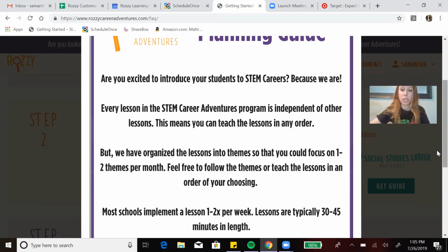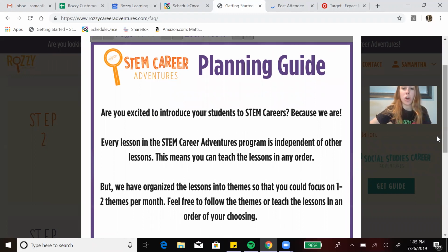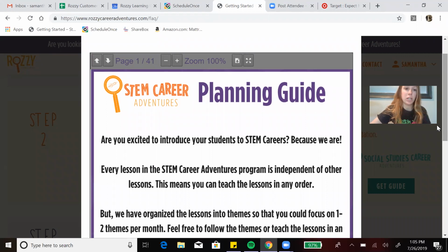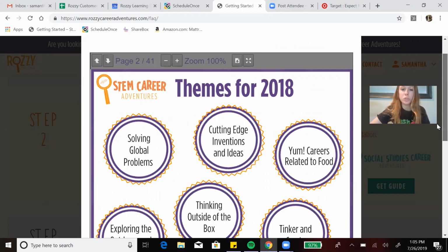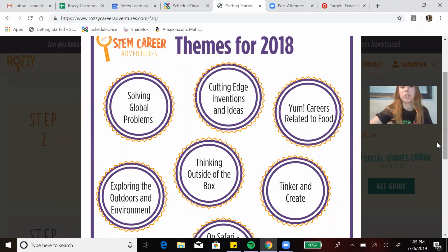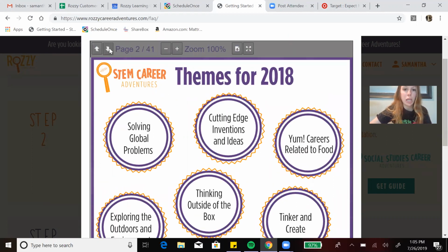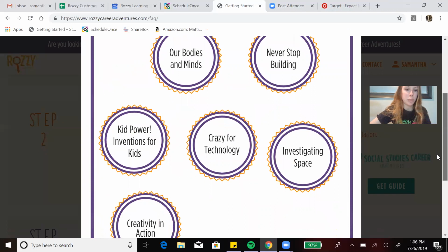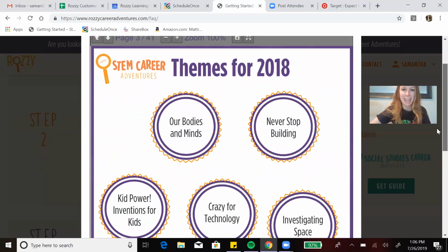However, they're super adaptable, and we'll take a look at an example of one so you can see how they are. Since all of the lessons are career incorporated, they're all independent of each other, so you can teach them in any order that you would like. With that being said, we did create themes for you. For example, we have careers about food, tinker and create, thinking outside the box, cutting edge inventions and ideas, solving global problems, exploring the outdoors and environment, our bodies and minds, never stop building, crazy for technology, investigating space, creativity and action, and more like that.